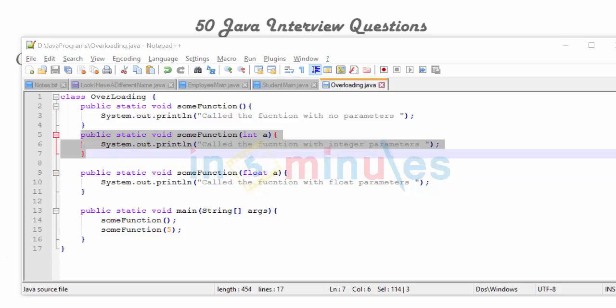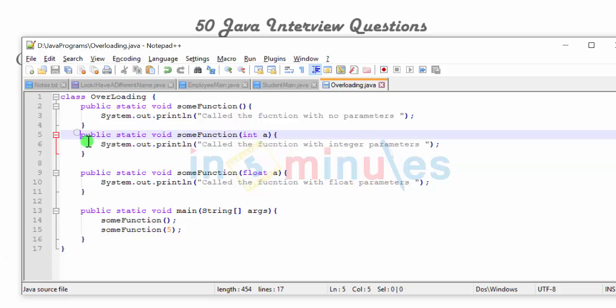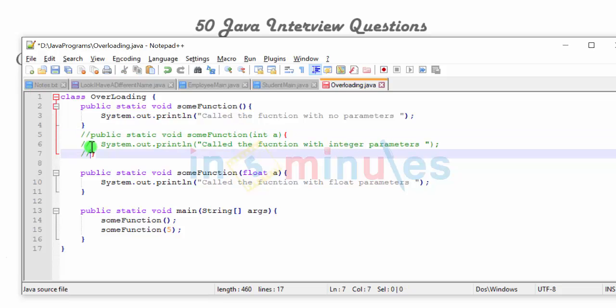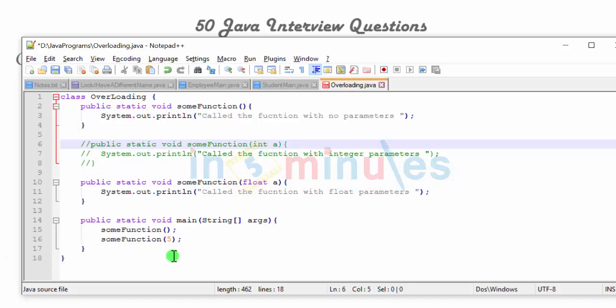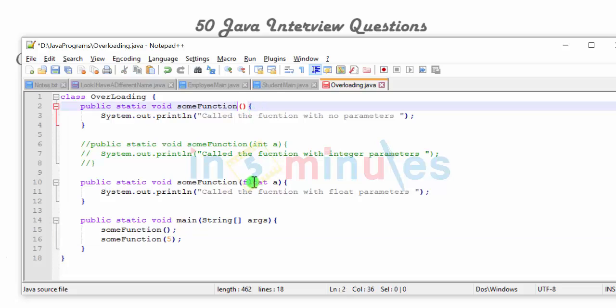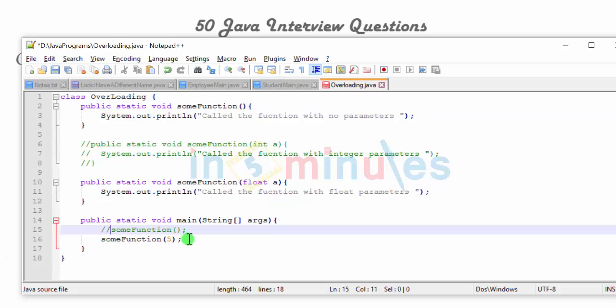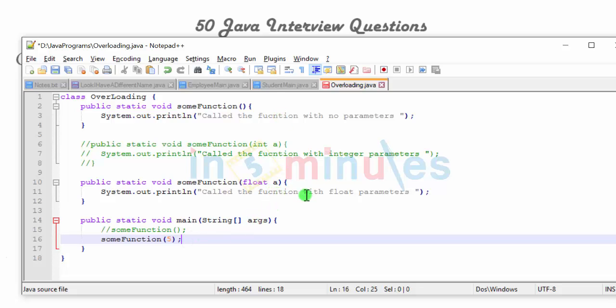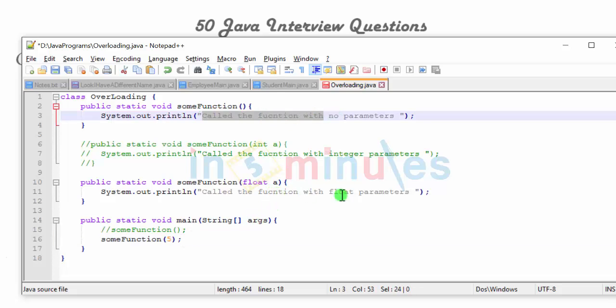Now what if we have a case where this particular overloaded function with the int parameter is not present at all? Let's just comment this out. So I have no overloaded version of sum function which accepts an integer parameter, and that's what I'm trying here. I'm going to pass an integer parameter. I have either no parameters passed or a float parameter passed. In this case, what do you think will happen? Which function will be executed? Let's get this out of the picture. So we have only one possibility, only one output line. Which one should it be? Should it be this one or the float one?